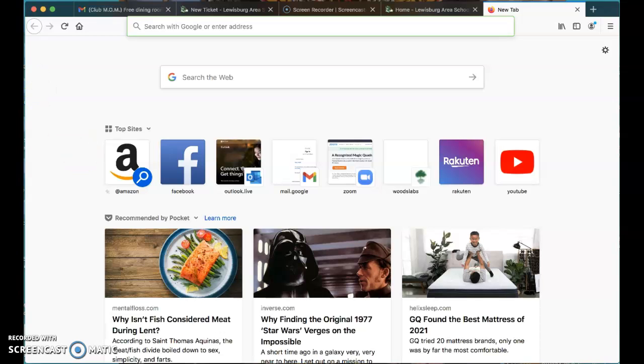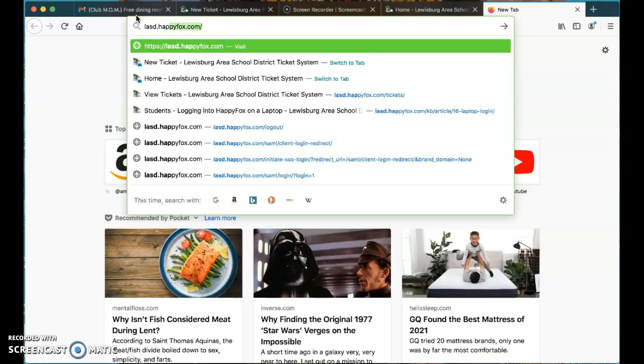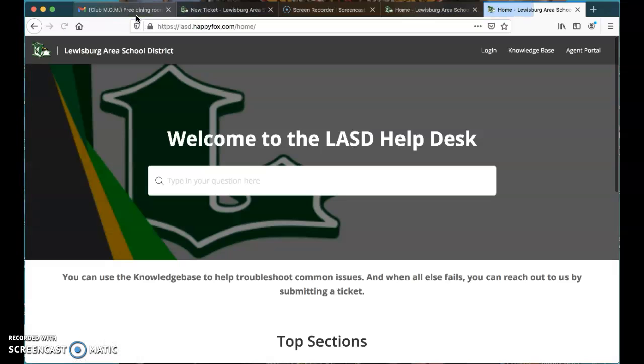You are going to open up your internet browser and type in, and I'll send you this link to LASD, Lewisburg Area School District dot happyfox.com. It will take you to a page that looks like this. The first thing you need to do is log in.